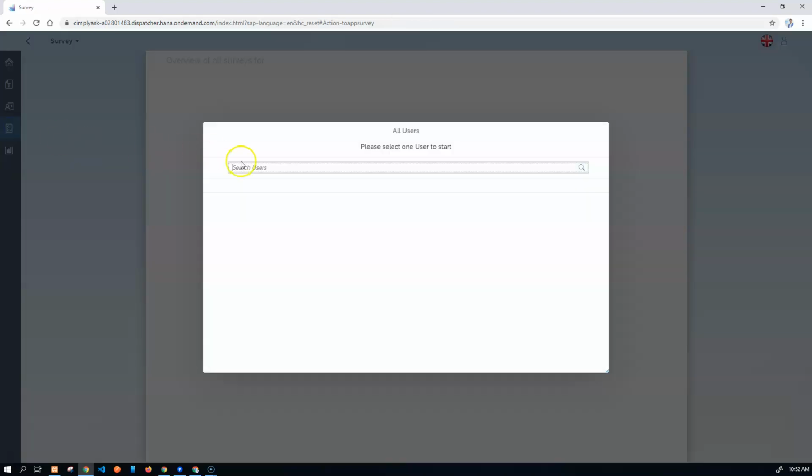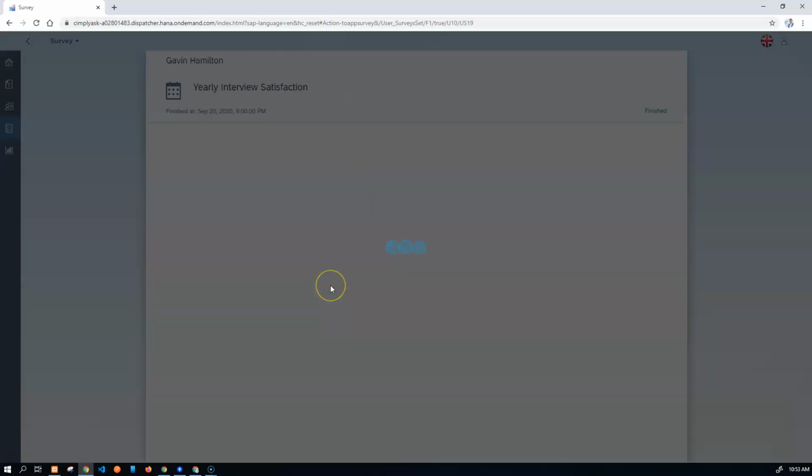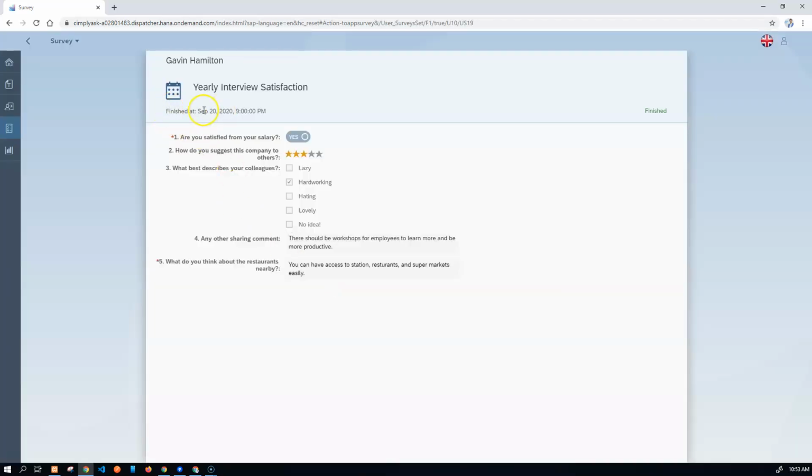Okay, let's go, and now it's a simulation for the login page, because in this project we don't have any login for our demo. And now Gavin is logged in, and he sees, okay, he has two questionnaires open. He did one. He presses on what he finished already. He finished it on the 20th of September. We show the answer that he provided, but he cannot change it anymore.